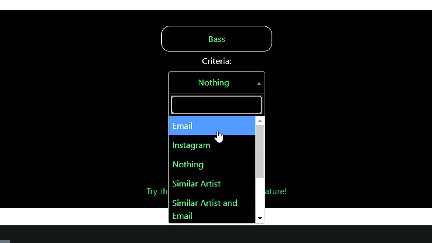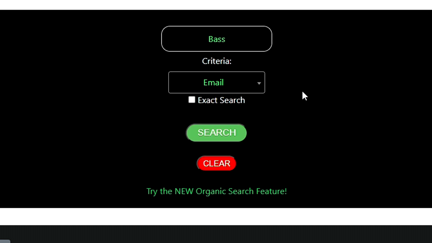The most popular option I personally use and the Playlist Supply team advises to use is email, because this will display all the email addresses of the playlist curators which you want to contact in order to make sure your song gets on those playlists. So that's what we'll be doing right now.